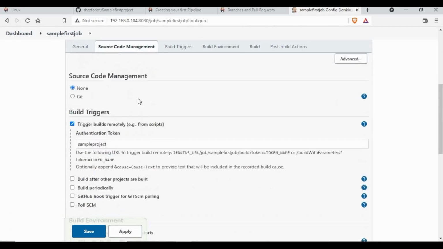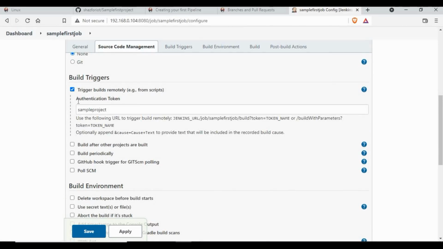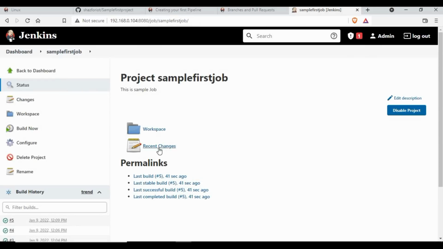So this is one of the ways you can trigger the build. You can use the trigger build remotely, you can use a token, and you can use the URL for creating or initiating the jobs from other machines.